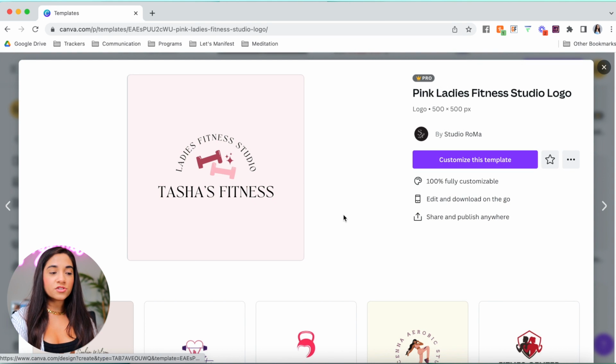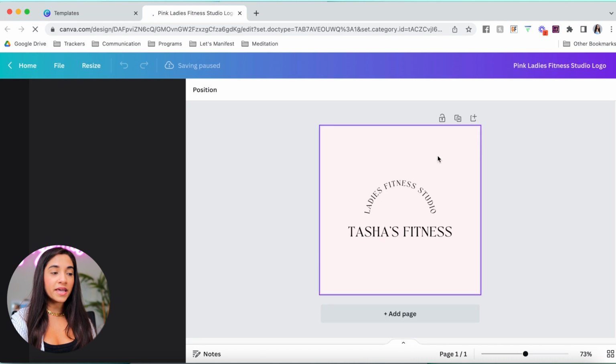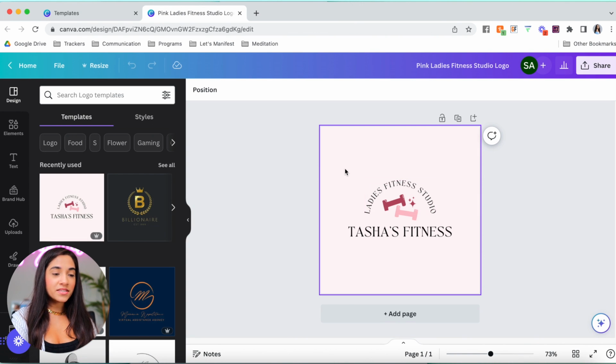So when you click on the actual template, you might look at it and see, oh, I don't like the colors, I don't like the font, but I like the actual design and the layout. That is okay because you can customize the template based on the colors and the fonts that you have. So all you want to do is click customize this template, and then it will pop up in basically your Canva designer. It's right here, and basically all you have to do now is input your brand name if you want to change the graphic or the colors.